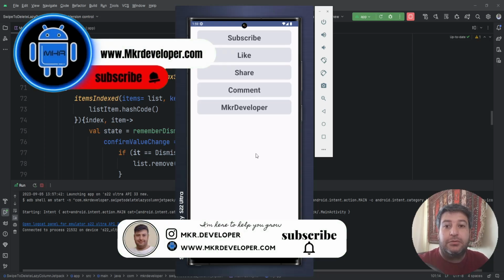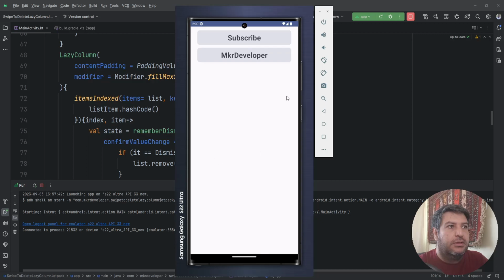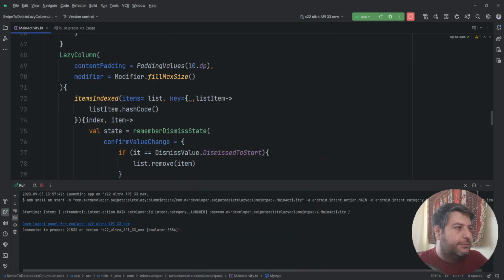In this video I'm going to show you how to implement this: sweep to right or to left to manage one action on the items of a lazy column. Just like this, sweeping to right to delete the items or sweeping to left to edit the item based on your project. And this is a simple example, let's say. Let's get started.